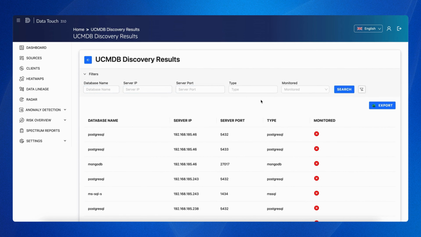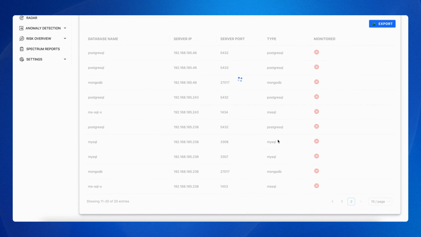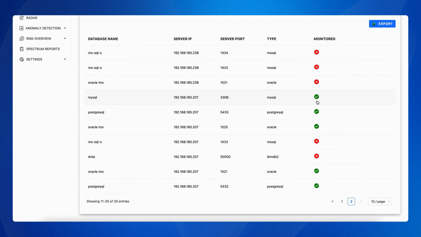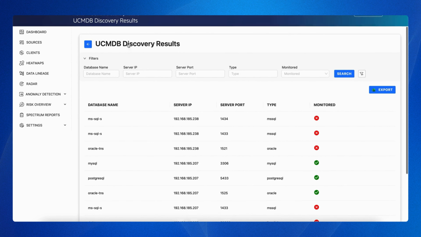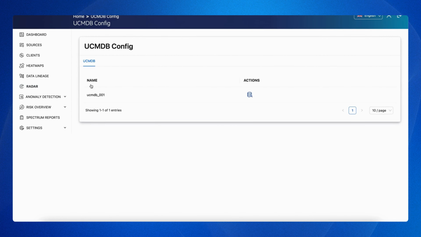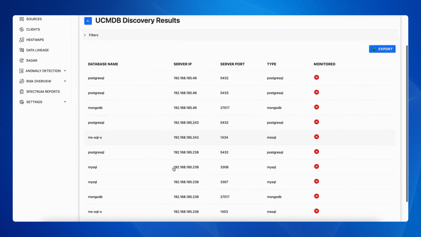When viewing discovery results, use filters to refine the list. Click the Export button to save results. Check the monitored column to see if items are marked as true or false. You can also access the results page directly from the radar menu.